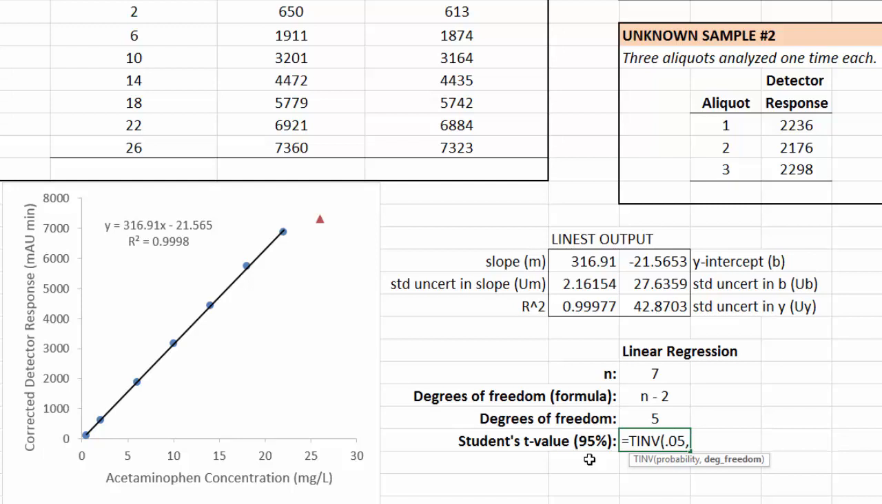Degrees of freedom, we will just select the cell for degrees of freedom, close parentheses, enter. And so Microsoft Excel looked up the t value at the 95% confidence interval for 5 degrees of freedom. This value is also available in tables in your textbook, but it's convenient that Microsoft Excel can look that up for us.